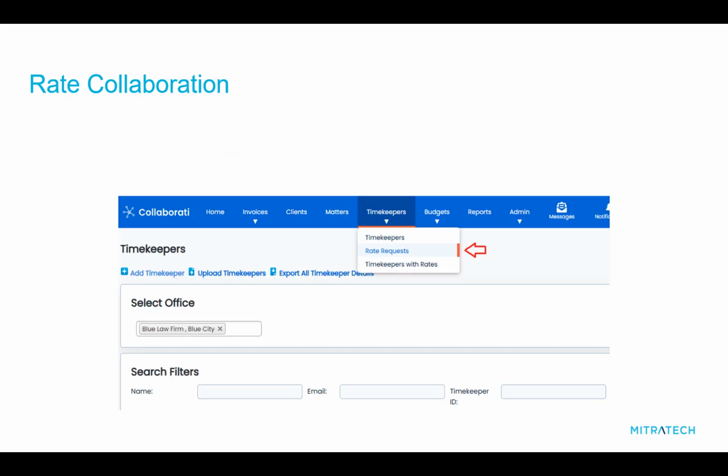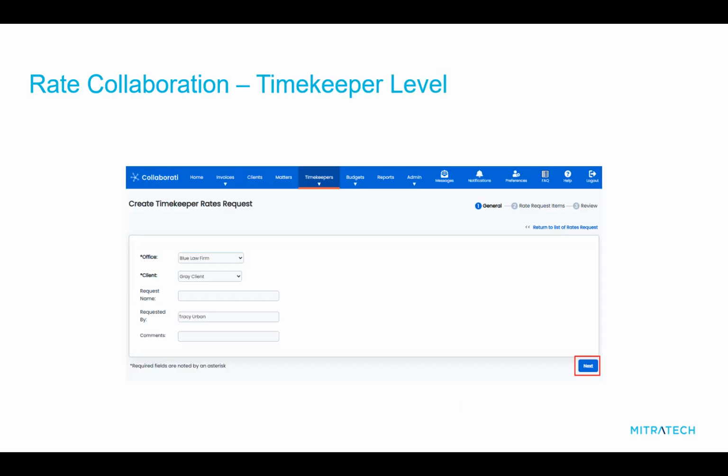Here we will choose Timekeepers in the top menu bar and select Rate Requests. Choose Create Timekeeper Rate Requests. Fill out the required fields. That's the office, Blue Law Firm, and client, Gray Client. The other fields are optional. Then click Next.